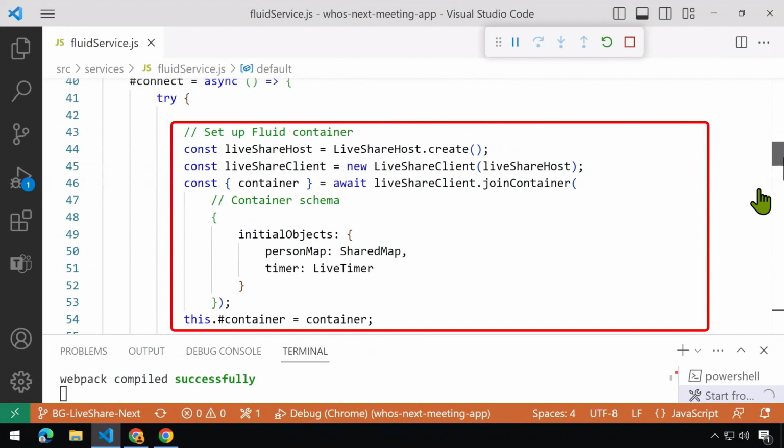And now in the connect, this is where the real action happens. You'll see on line 44, we're going to create that Live Share host that Hal talked about. And then from that, we're going to get a Live Share client. And then we're going to create a Fluid container. And you'll see there's 2 objects in my container. One is the shared map, which stores the list of people. And the other is a live timer. So that's the schema. And you can set up your schema however you need in your app.